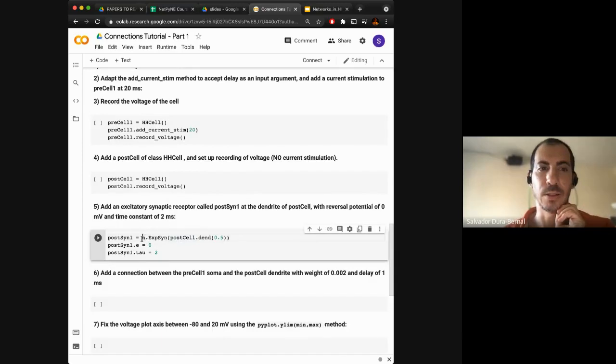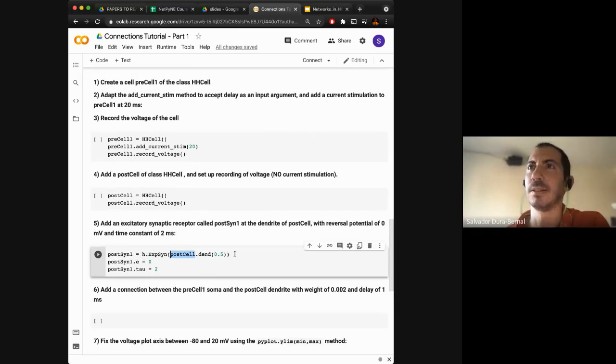So notice we are creating this object, an exponential synapse. We are placing it in the postsynaptic cell at the dendrite section at location 0.5. Please call the post cell just postcell, not postcell1, because we only have one postsynaptic cell, and for the rest of the exercise it might be confusing if you have a different label. So we have precell1, precell2, and postcell. Everyone keeping up? Any questions about this part?